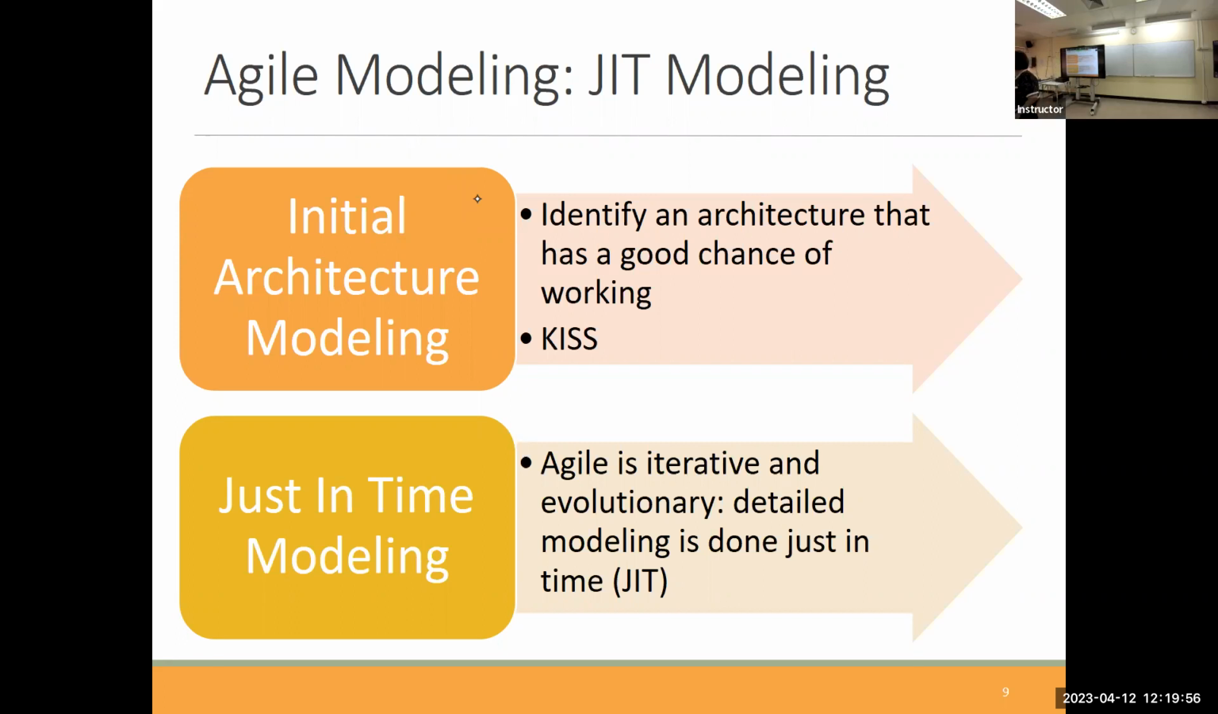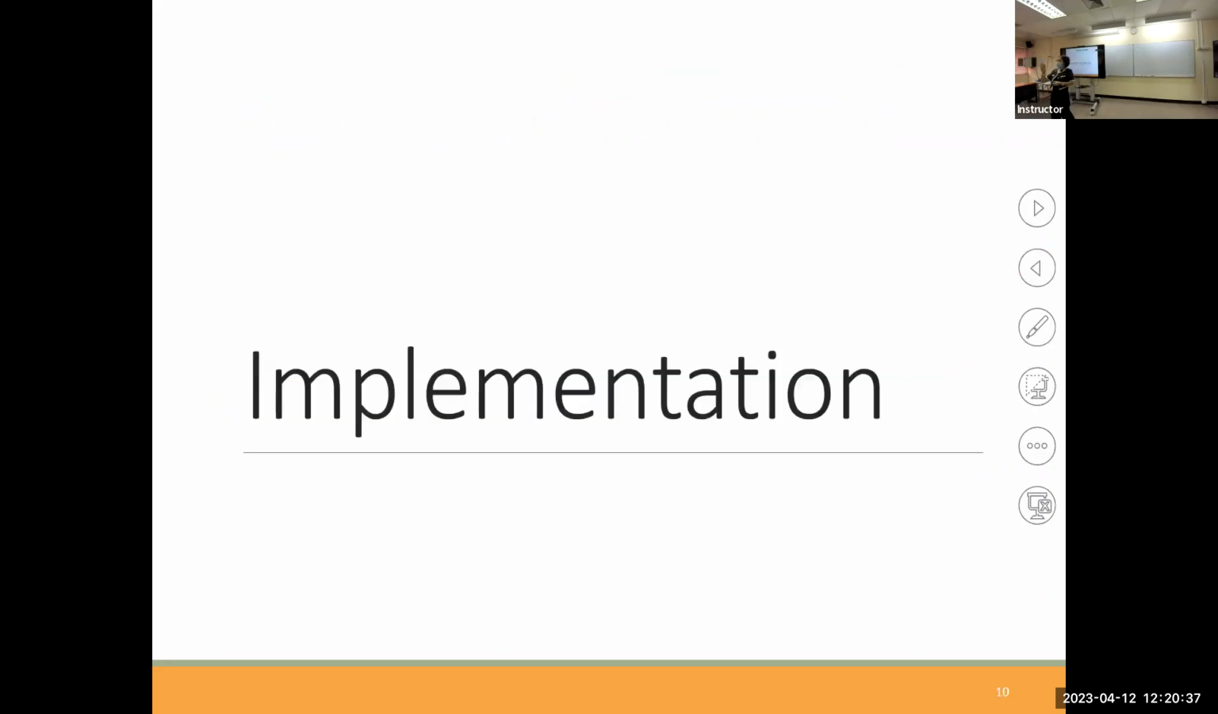Because actually, if your system is very large, you do the whole initial architecture design, that is fine, but it could be a rough design, and then you design in detail each part when it is necessary, using an iterative evolutionary modeling technique, or we call it just in time as well. This means the detailed design is done just in time, but the initial overview design could be done from the beginning. That is fine.